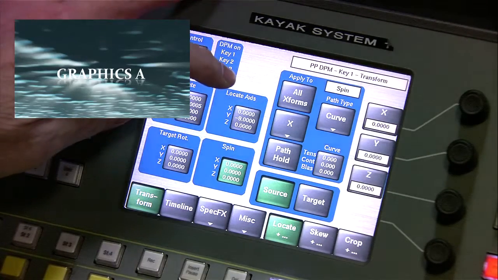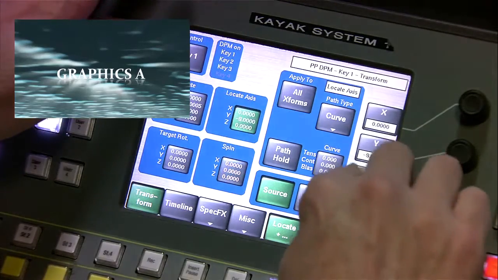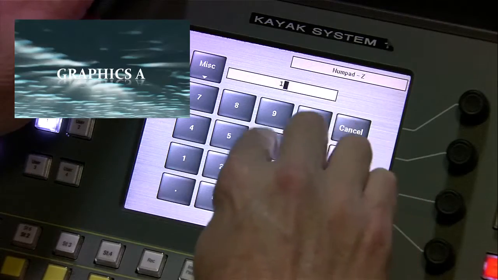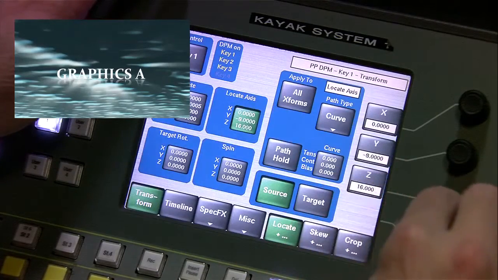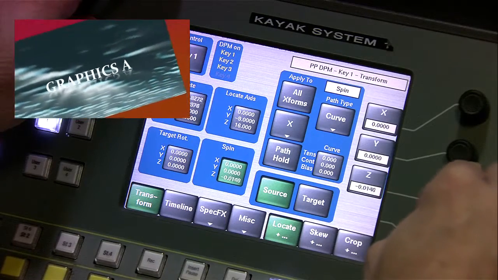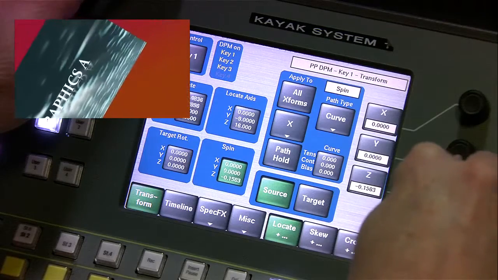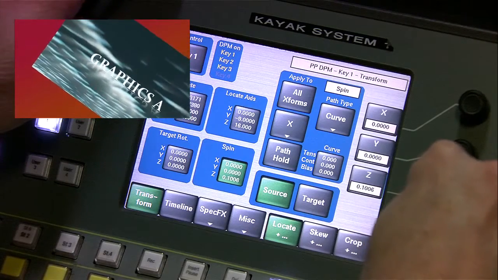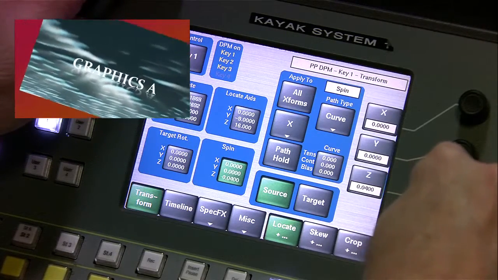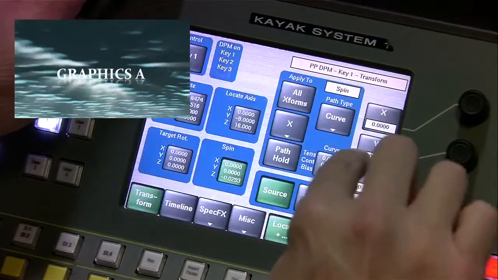Now, of course, also with the z, we can do, see what happens when we put in like 16 on the z-axis. And then we go back to spin and we rotate around the z. So now that's rotating along a point at the bottom there. Something you can just play with. We'll just zero that out.